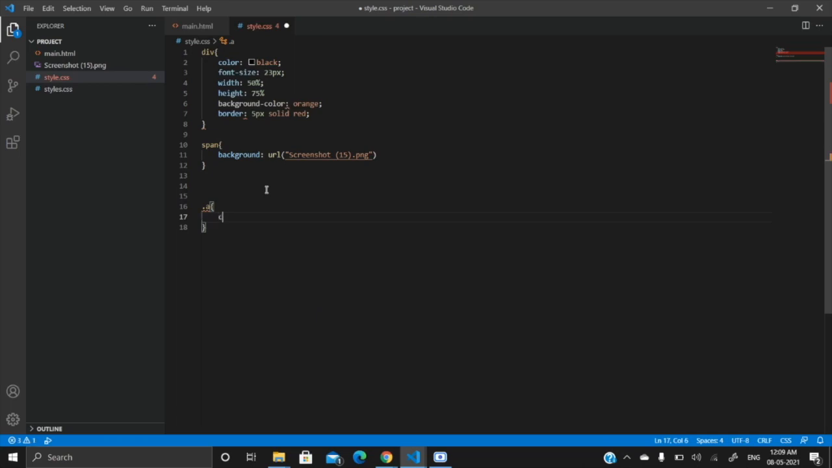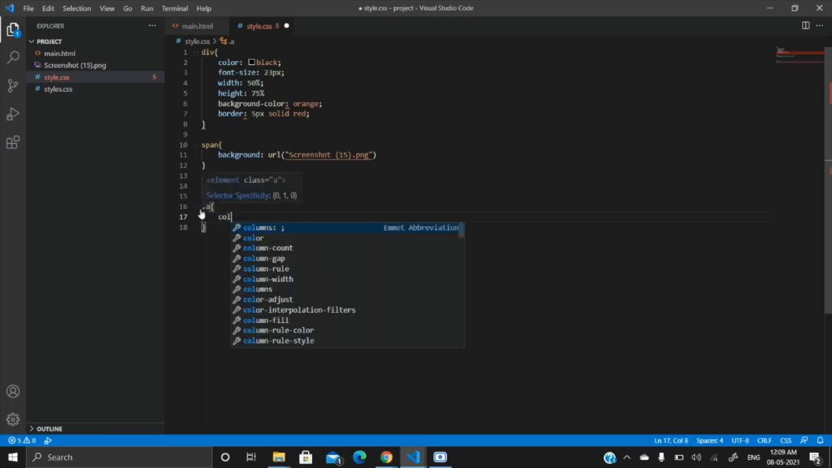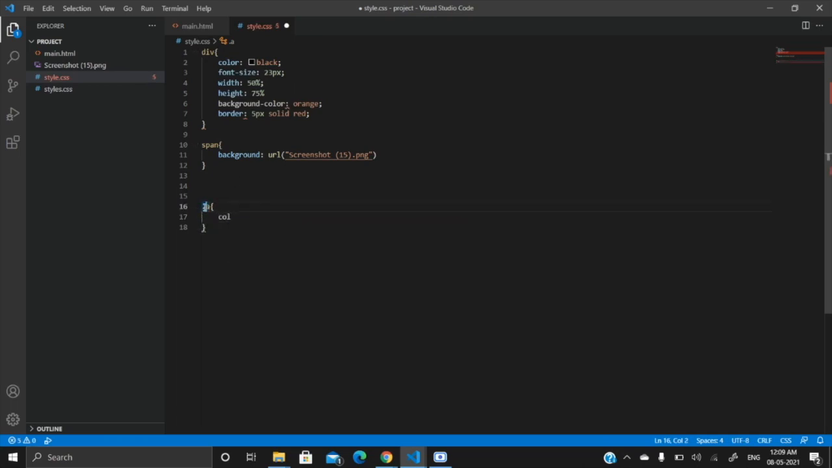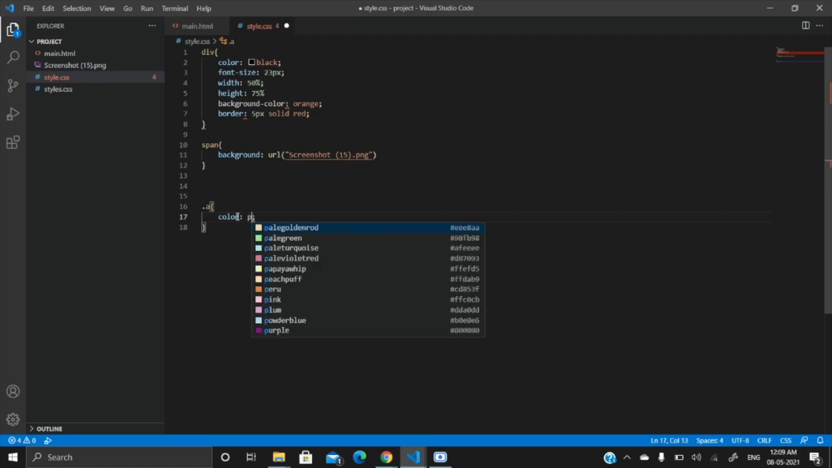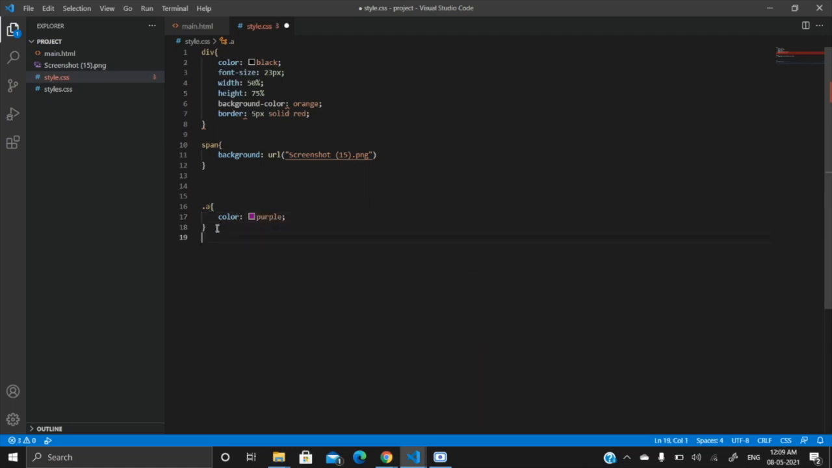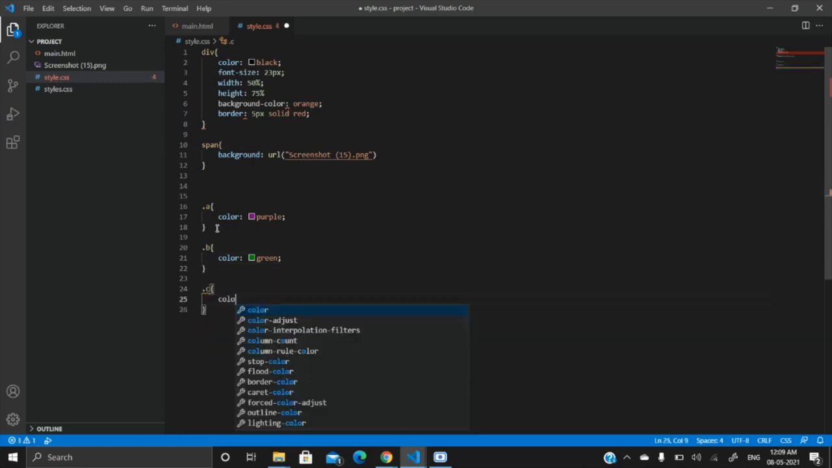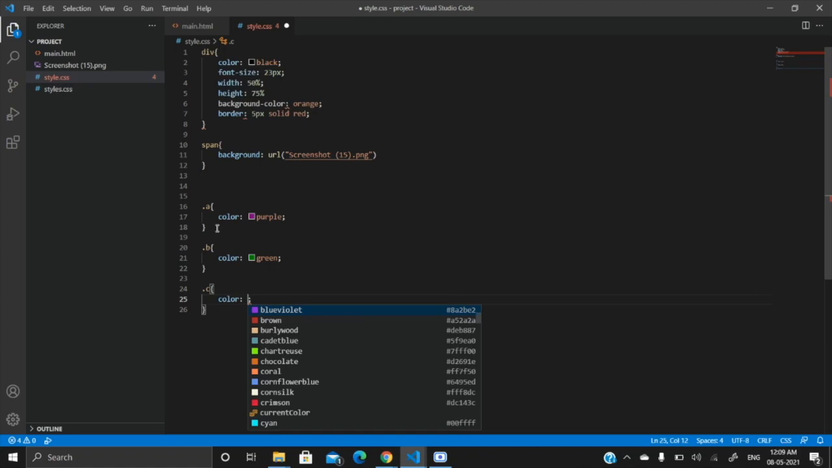Dot A. So that's how I got the class. So dot basically tells the computer that anything after this is the name of a class. So color equals purple. Dot B, color equals green. Dot C, color equals red.